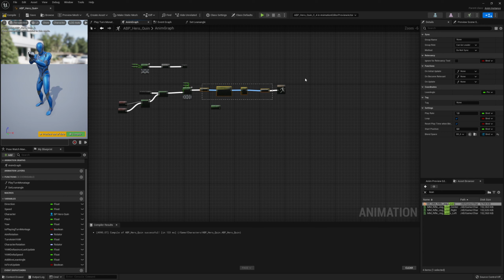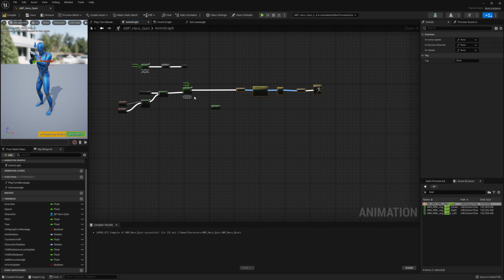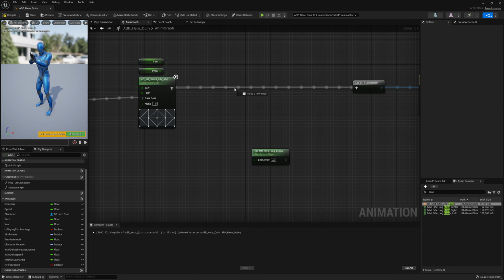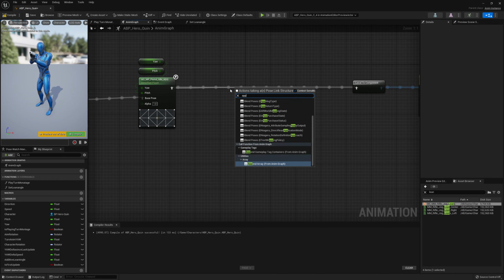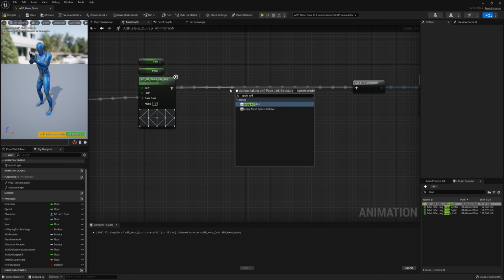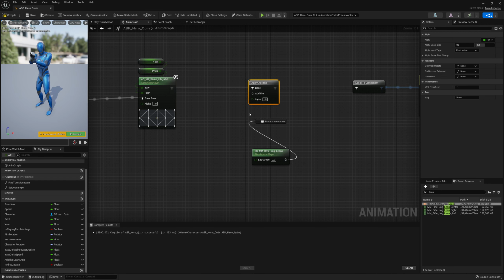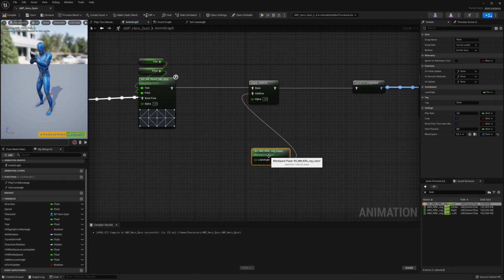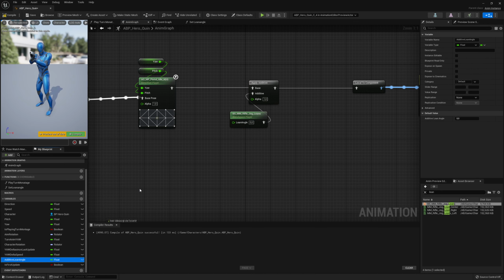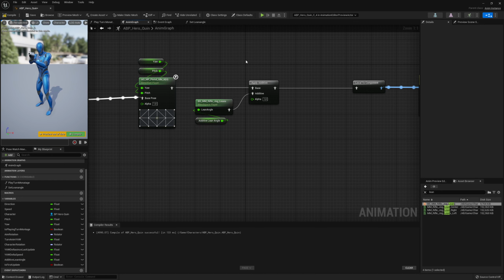So let's create a little bit of room. And we want to apply additive over here. So drag off and look for apply additive, not mesh space additive, but the normal additive node. And in here we're going to plug in our lean blend space, and the value that drives it is our additive lean angle. So plug it in over here. And then we are pretty much good to go. So if we test this, it should work.